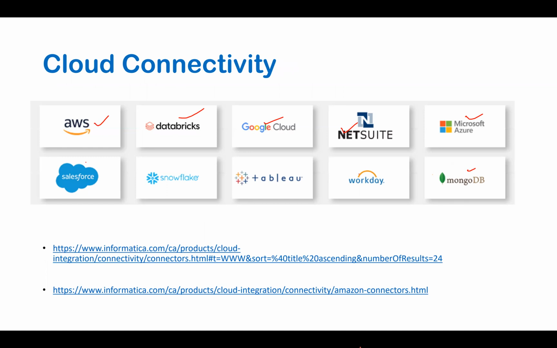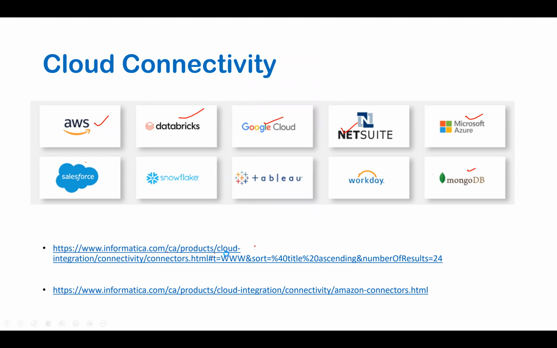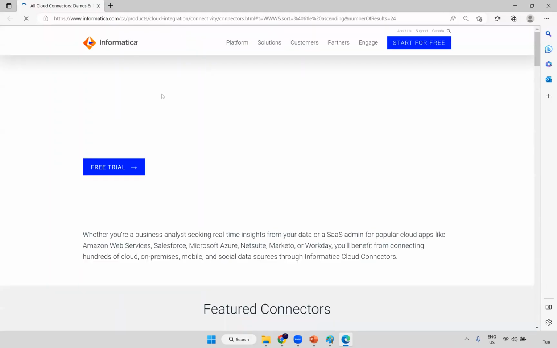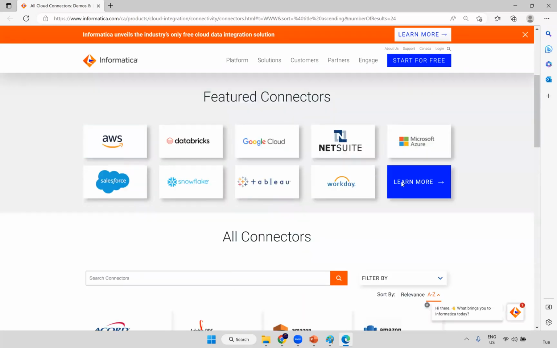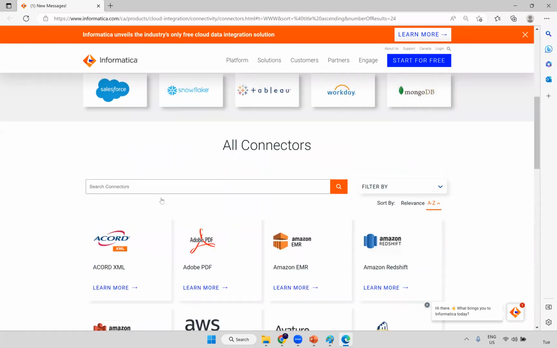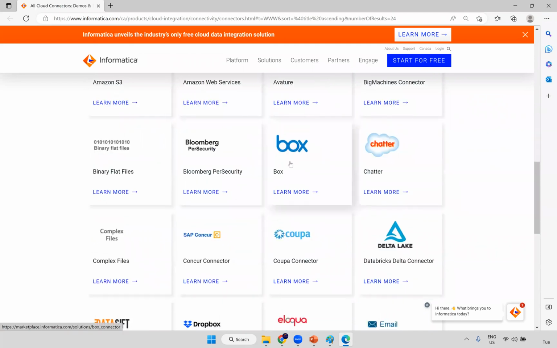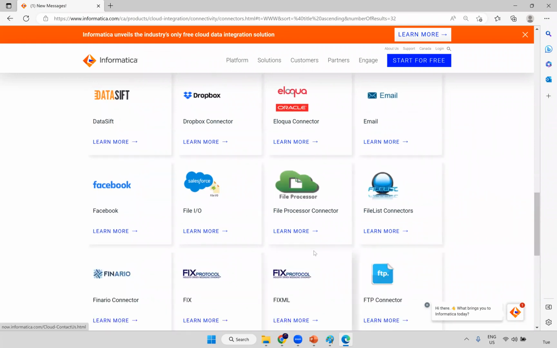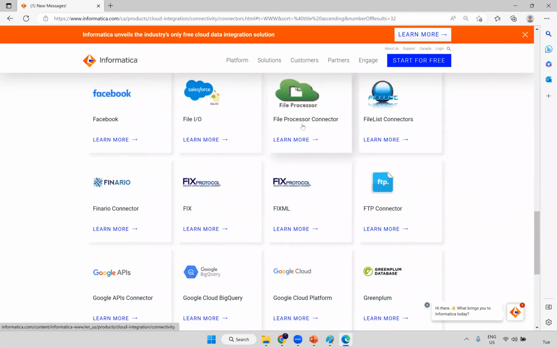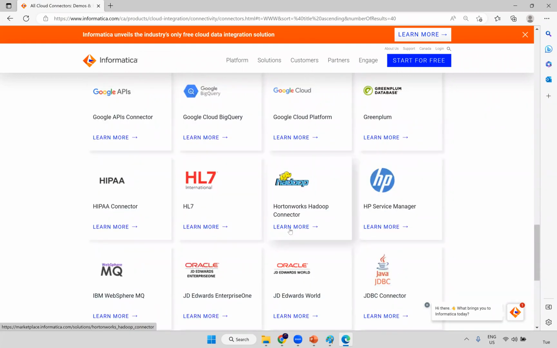And I have given one link here. You can go to this link, and you can find a lot of connectors. Whatever connection you want to establish, you can see them here. How many connections are there? One by one, you can see around 100 connectors are there. They are even adding more connections nowadays.